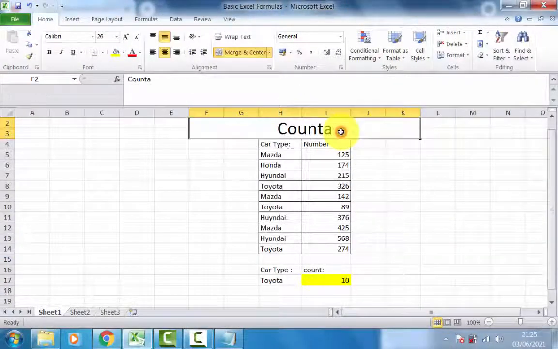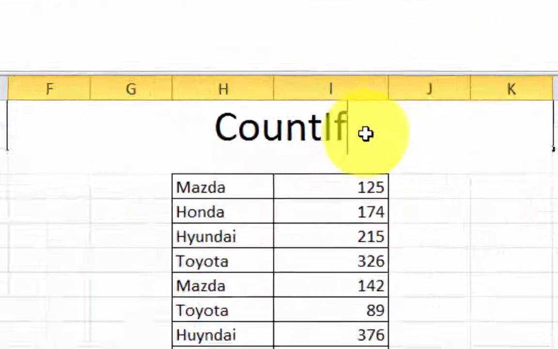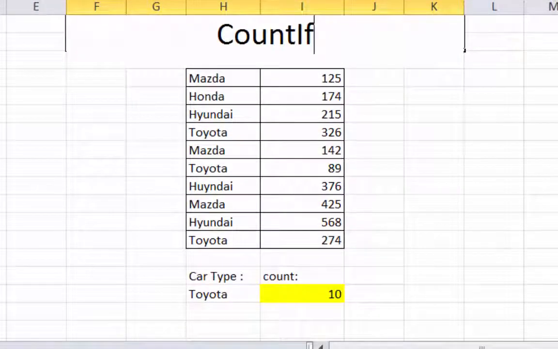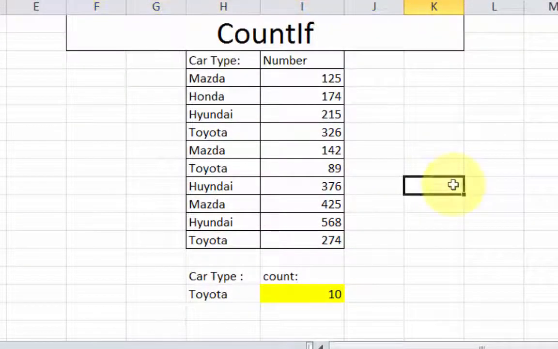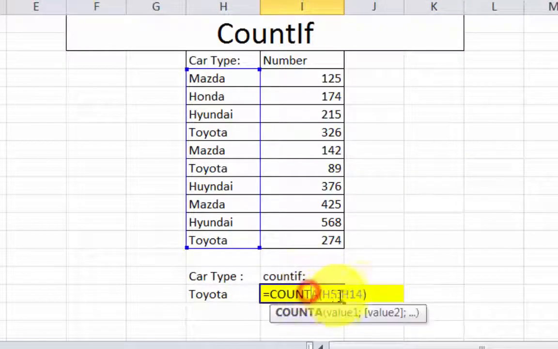Okay, first let's talk about the COUNTIF function. The COUNTIF function is very similar to the SUMIF function. It allows us to count a certain selection in this entire column. So let's change this to COUNTIF. This is going to be equal COUNTIF.